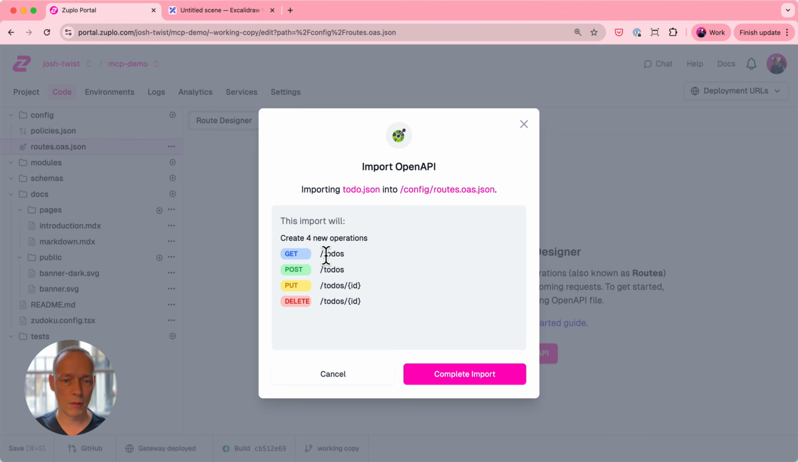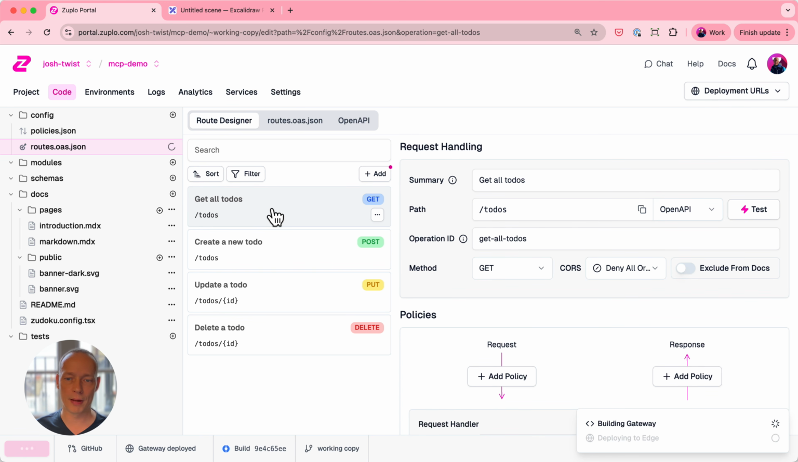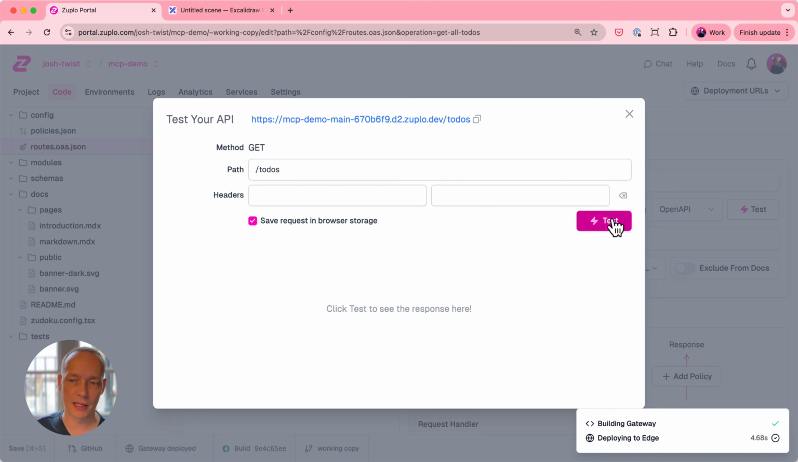Here we go. We can see it's a to-dos API, so it's CRUD: get to-dos, post to-dos, put to-dos. You get the idea. Now, this is a very simple API. Let's just save my changes. That will deploy the change to the edge in about 5 to 10 seconds. And I can actually test it using my test client here.